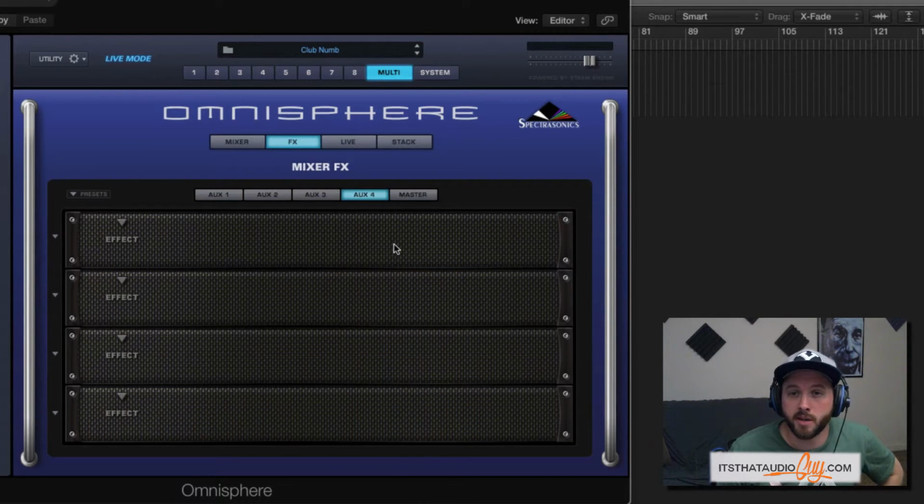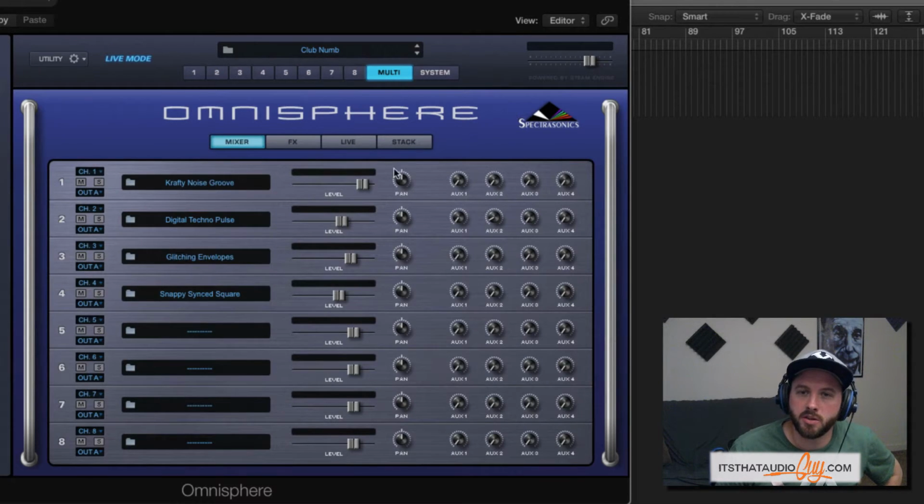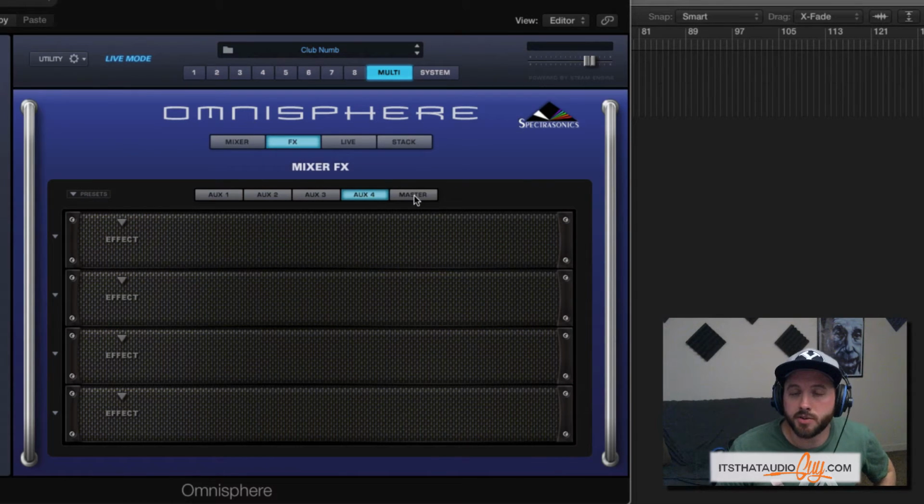So what you can do is set up these auxiliary racks with effects, and then over here on the mixer page, you can send each patch to different racks in various levels. It's a really cool way to organize the effects in the multi. And then of course you've got the master rack, and that's just going to affect all the patches in the same way.